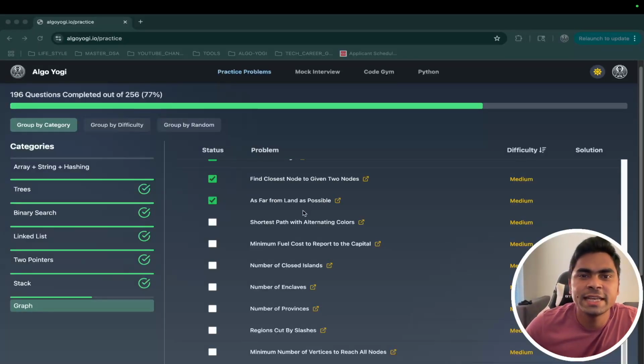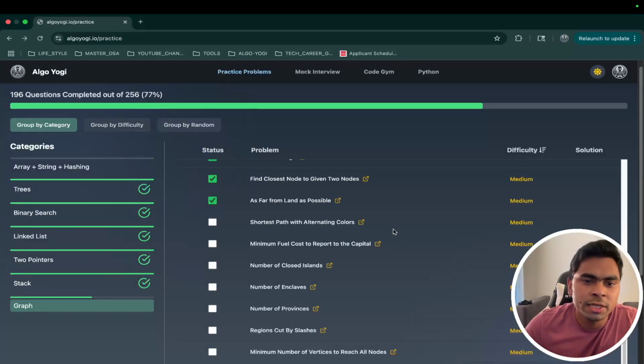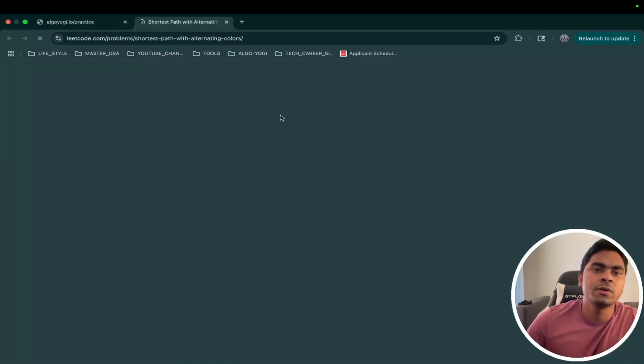We are doing the graph series and our next problem in the list is shortest path with alternating colors. So let's go to LeetCode.